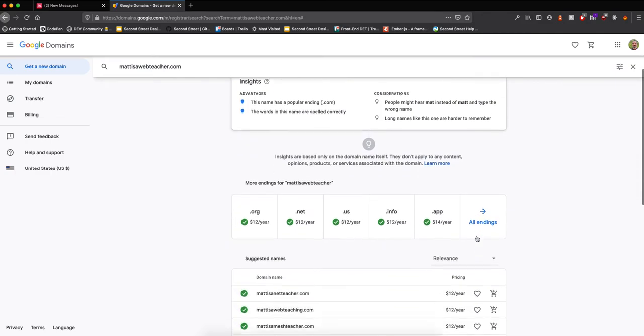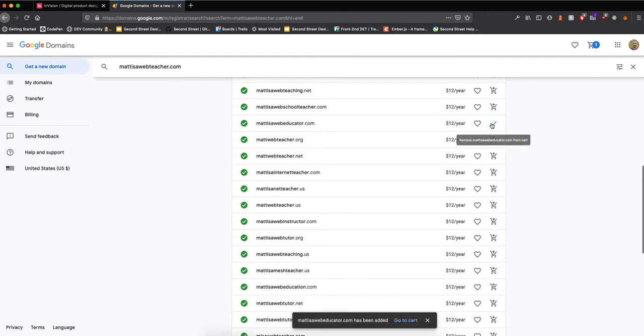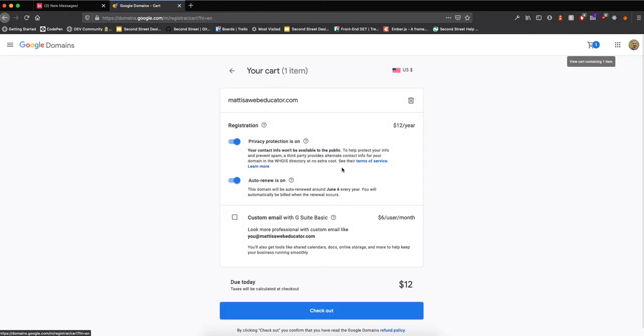Okay, so now that I've selected that, I'm going to go through here, pick the ones that I want, add to cart, go to the cart, and then check out. So you can choose to auto renew here, which is a good option because then you don't have to think about it as long as you plan to keep this website around. You can also add a basic G Suite account, so you can have an email address that's something like matt@mattisawebeducator.com instead of matt@google.com. So just keep that in mind. So once you've checked out and purchased your domain name for the year, you'll be good, and we'll come back to this later when we start talking about getting set up for the final project.